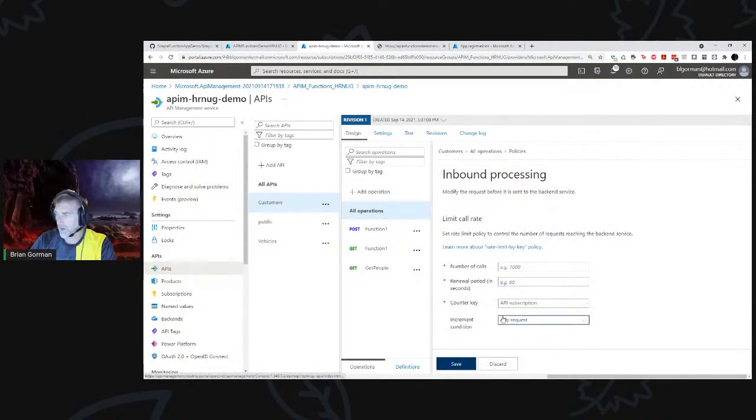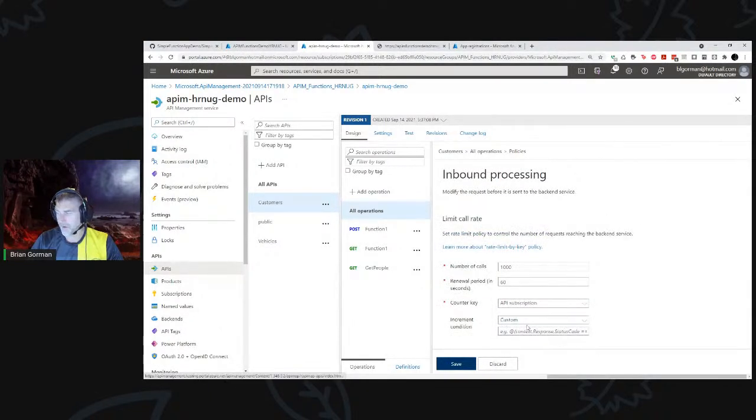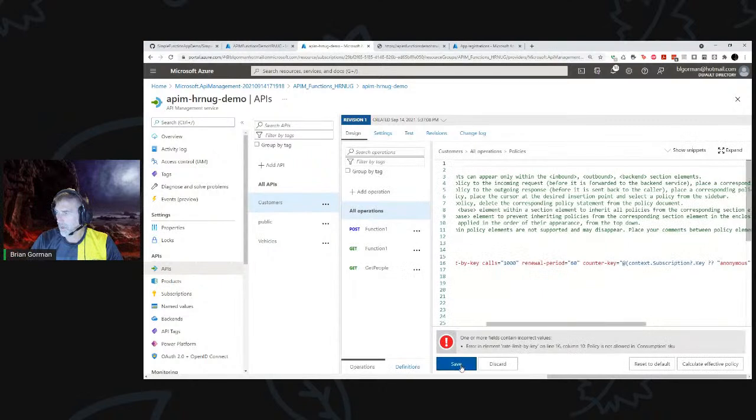But you can also do a limit call rate. So you can say I want 1,000 calls in the next 60 seconds, limited by subscription, by IP address, or by custom. This may be interesting because it's going to inject this. Let's see if we can just do any requests coming in. If they do more than that, we'd be blocking them. Let's see what happens if we hit save. Oh my goodness, they let me do it. Okay, so yeah, they didn't. So in the consumption tier, you can't do this, but this is how you do it in the other ones.